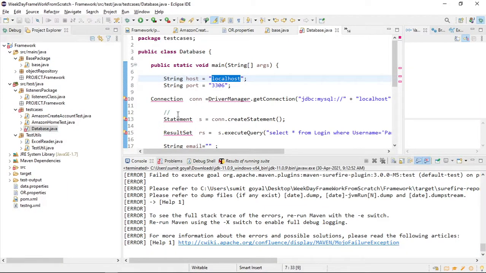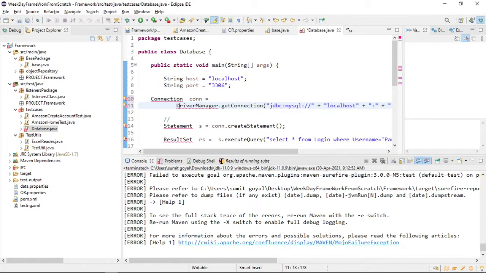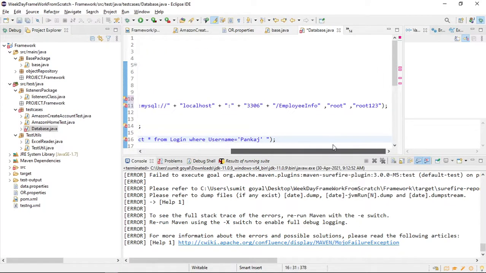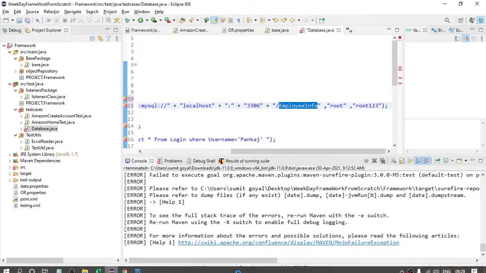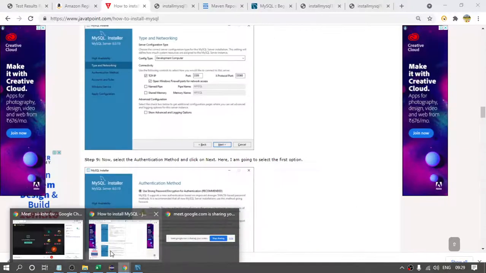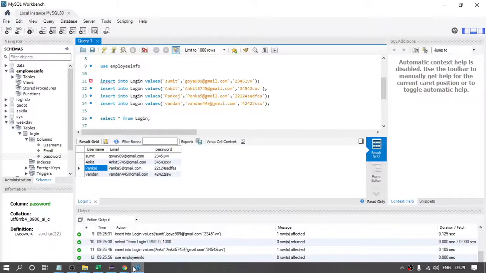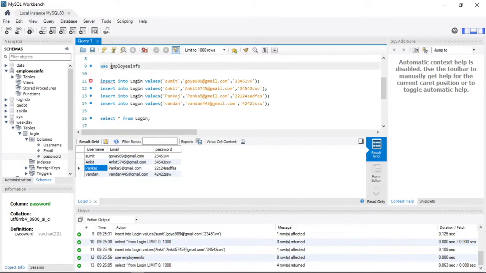After that, this line highlighted is called the connection string. Basically this is the syntax you have to provide in this way only. These are the username, which by default will be root, and the password I set when I was doing the setup. These two you have to define, and this is my database name. If you see this, this is the database name.